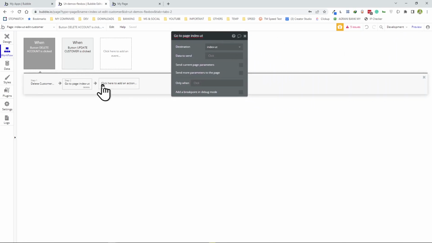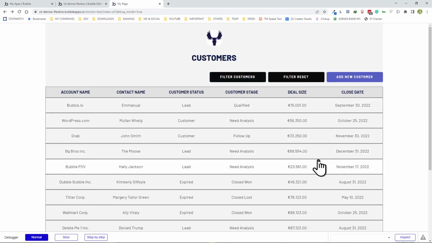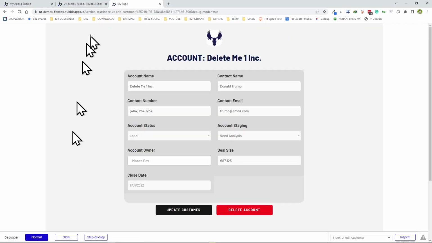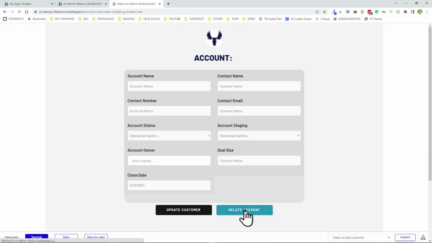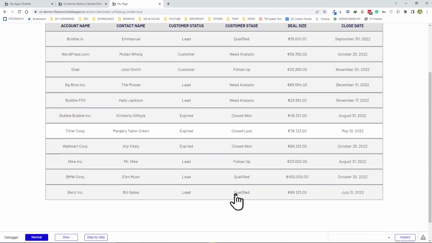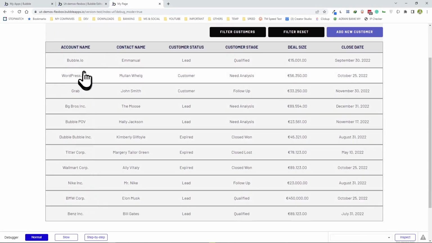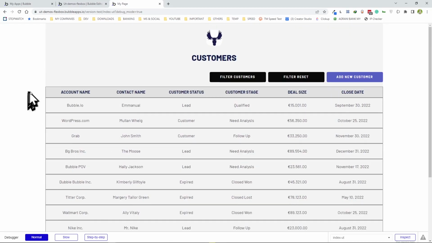So it's simple enough. All right, so we're back at the home page. Now let's click here, delete me one. Okay, we're here, see all the data, and now let's delete this account. Boom, we're here, and there's no longer delete me one available. So we are at the end of our project.